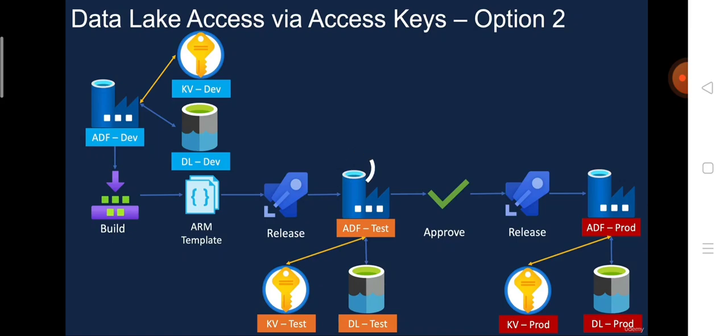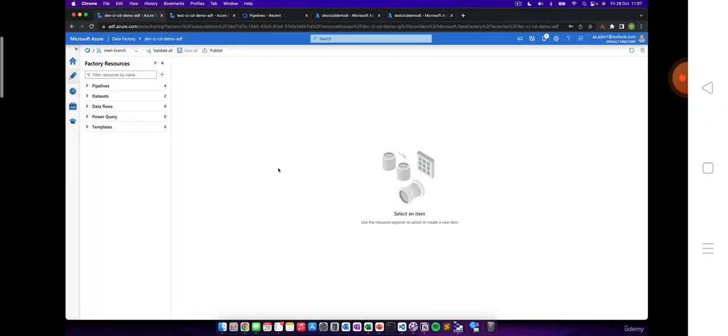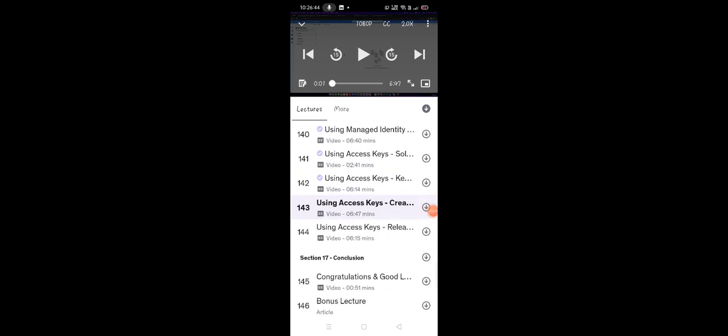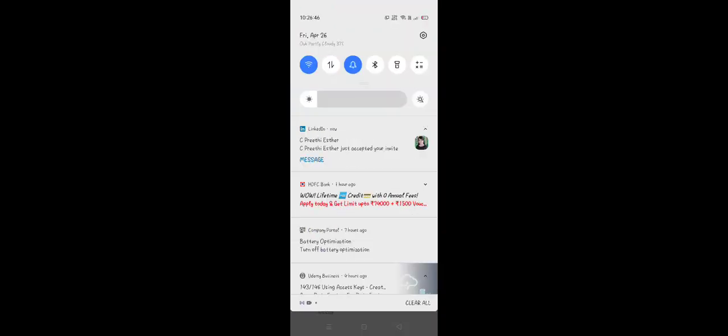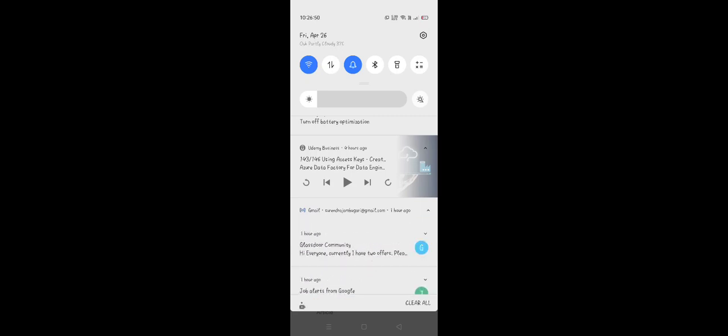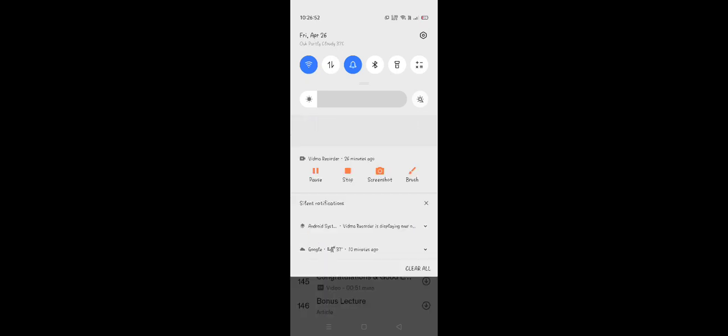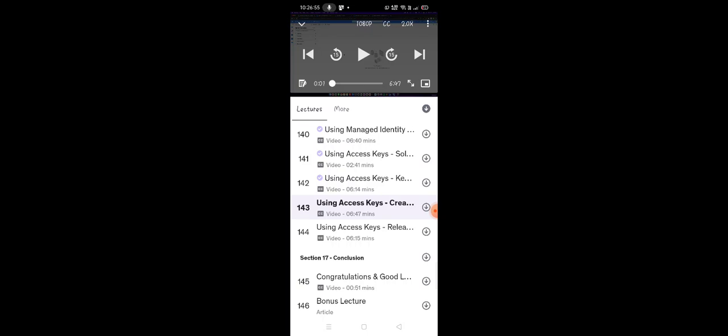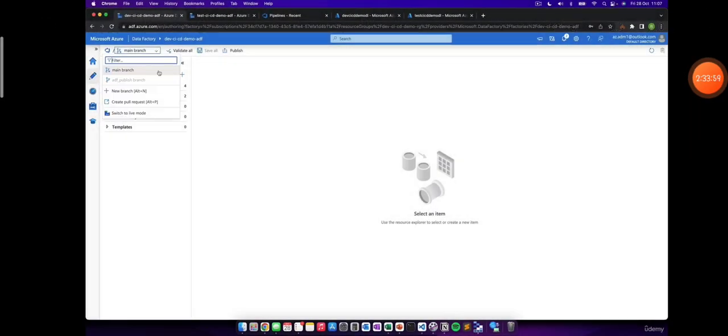Now that we've created the key vaults with this, as well as we've given the access, let's start creating the pipeline by creating a feature branch. So let's do that. And as we did before, let's start creating the link service.